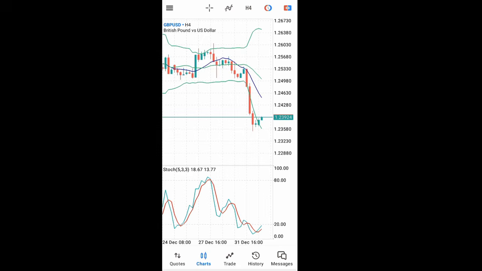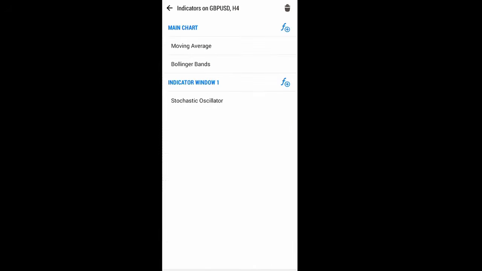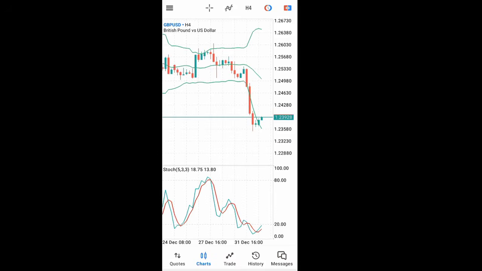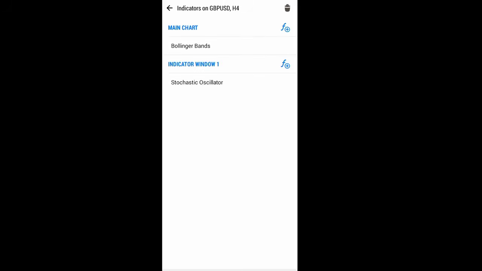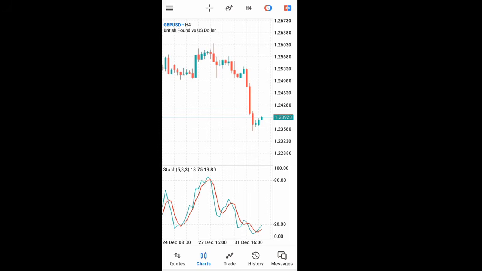And if you want to delete the indicators, you can just come back to that, then click on this bin button and select the ones you want to delete. Maybe I want to delete the moving average, then click on delete. It's deleted. If you want to delete the Bollinger Bands, you can also come back to this point and click on delete. Bollinger Bands is no longer there. That is exactly how you can add indicators.